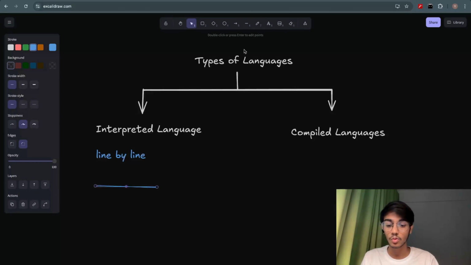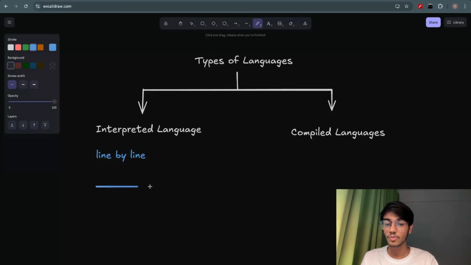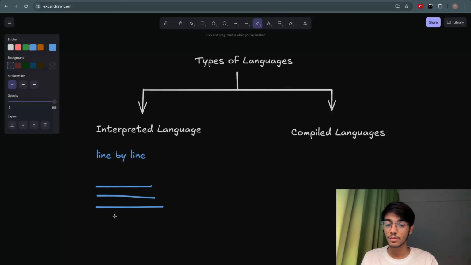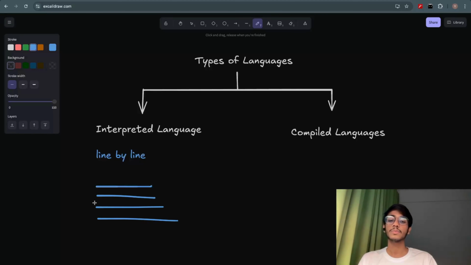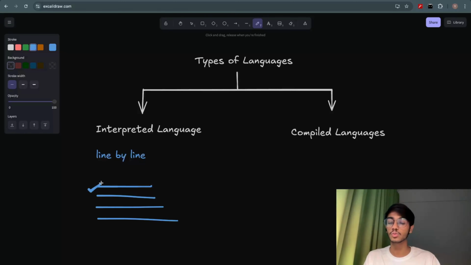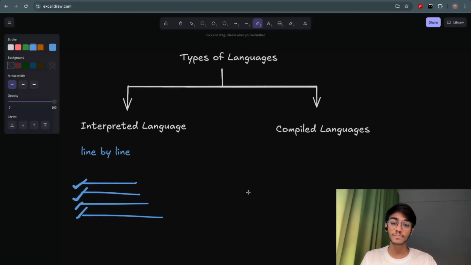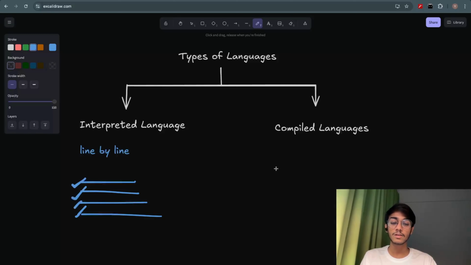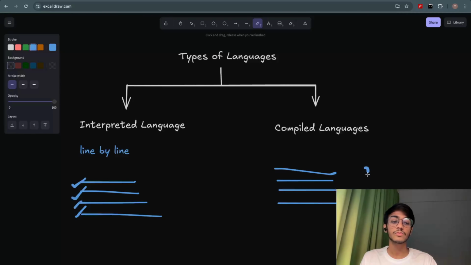Take an example that we wrote a few lines of code. What happens is the first line of the code is first converted into zeros and ones, and then it is executed. Then the second line is converted into zeros and ones, and then it is executed, and the third and fourth in a similar way. What happens in the compiled language is the entire file is first converted and then it is executed. I hope this is clear.